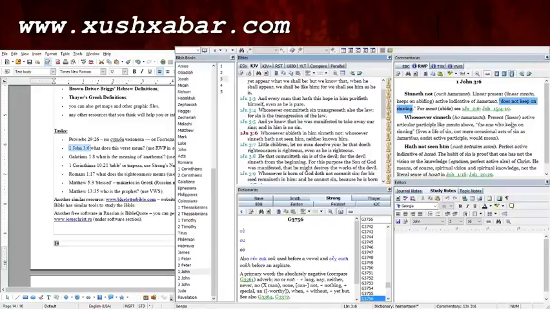Whosoever sins: present, linear, active, articular participle, like menon above, the one who keeps on sinning. So the one who keeps on sinning has not seen him, neither known him. Lives a life of sin, not mere occasional acts of sin, as hamartesas, an active participle, would mean. You see the same word, the word to sin.